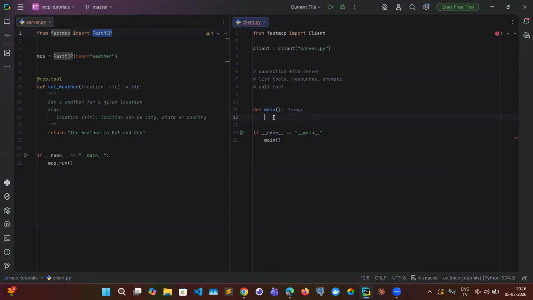Here there is one more thing. When the client is going to connect with the server, it should be an asynchronous call. What does that mean? The client sends the request, which is an input output operation. Maybe the server has some issue or is taking some time, so the client should not hold its request. The client can perform some other operation in the meantime. So we are going to create an asynchronous function.